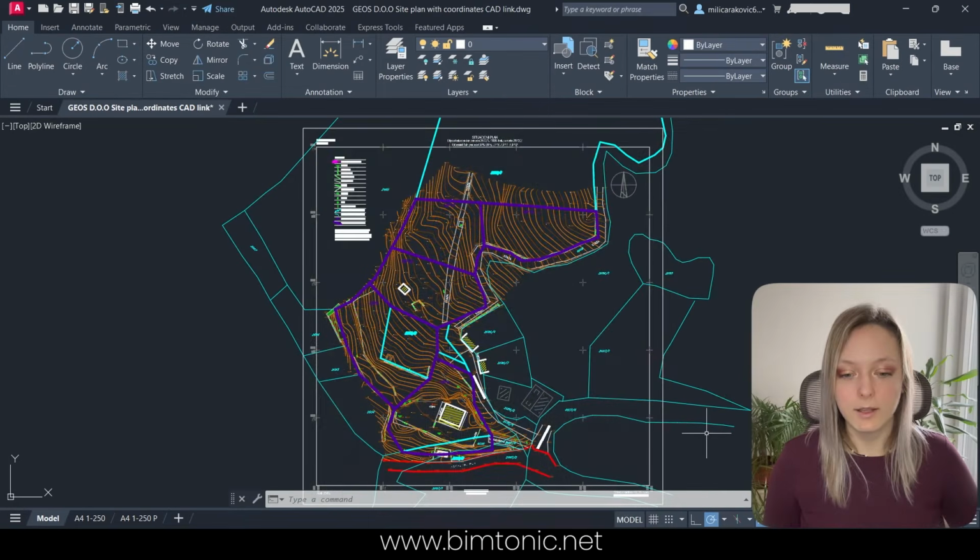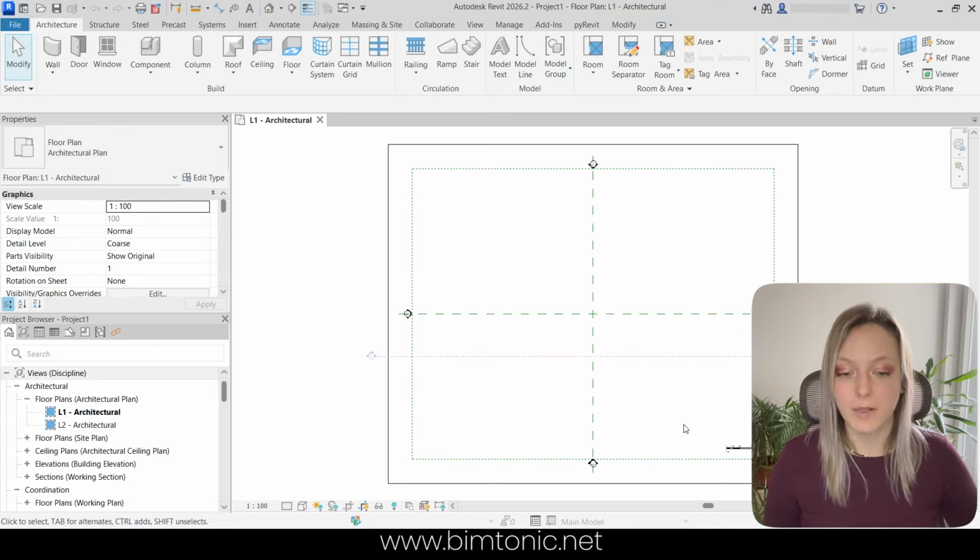This is the file that I'll be using, and I have the blank Revit file here. I'm going to link that file and then set up the Revit file to be in the same coordinates. Some things that we should keep in mind before linking the file are units.